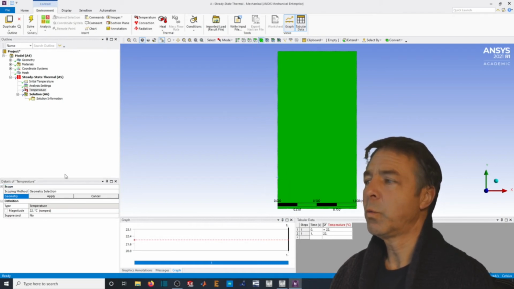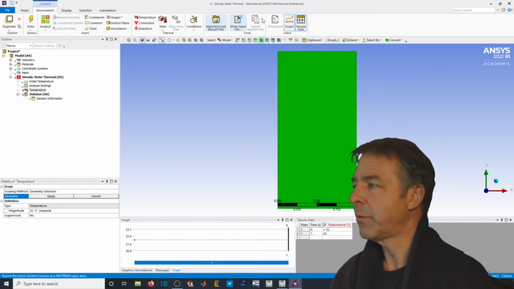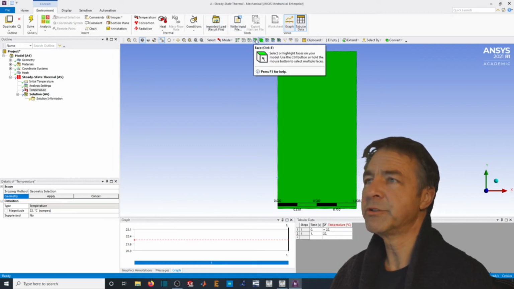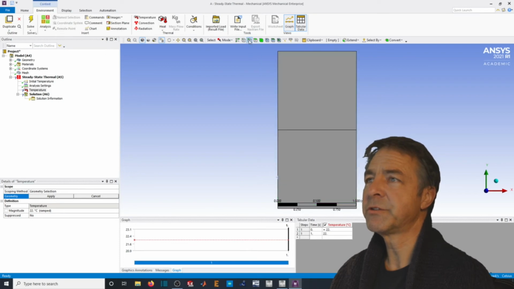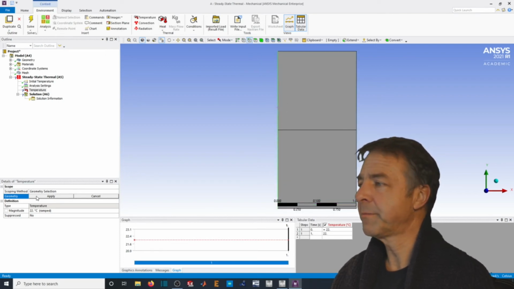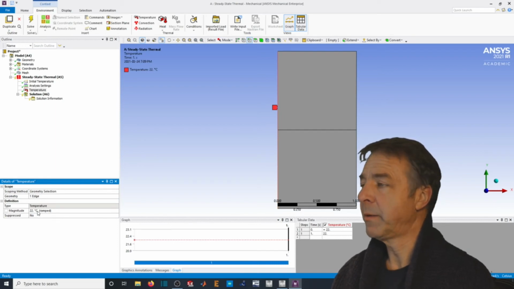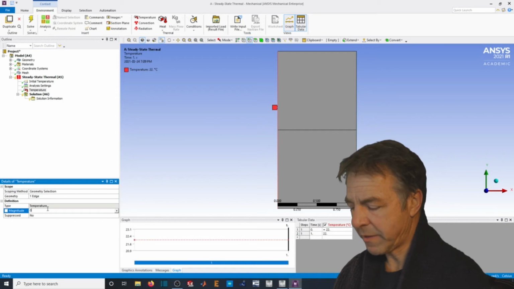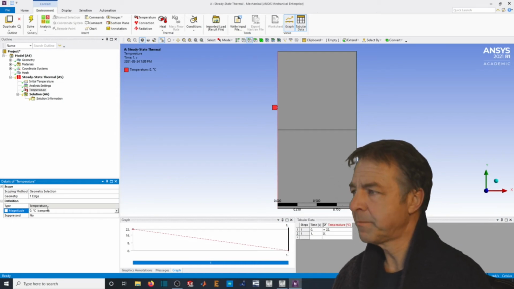And that was not what I wanted to pick. What I wanted to pick was an edge. So you can look up at these selection tools. I want to pick the edge, and that's the edge that I'm choosing. I apply that geometry, and you see over here it shows that I'm applying one edge, and I'll make that 0 degrees C.